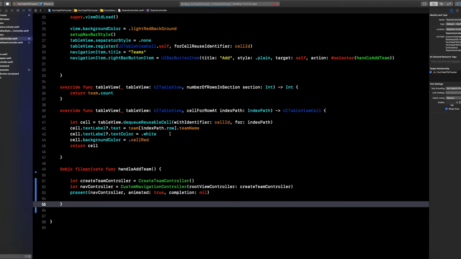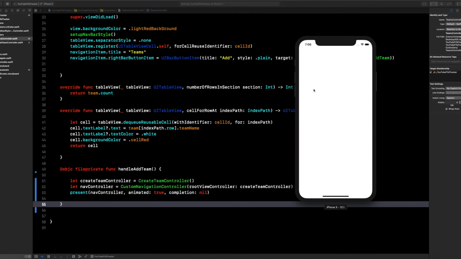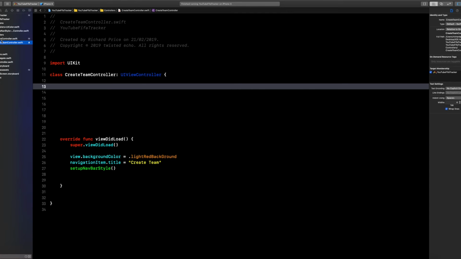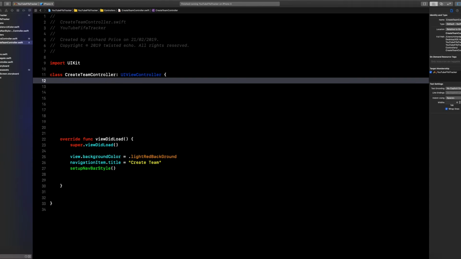So we should be able to run that now. We should get a successful build, which we do. And if we click on the add button, there we go. So it presents nicely. We got our create team title there as well. So it's a good start. So what we need to do now, we just need to go back to CreateTeamController and the space we just made at the top.